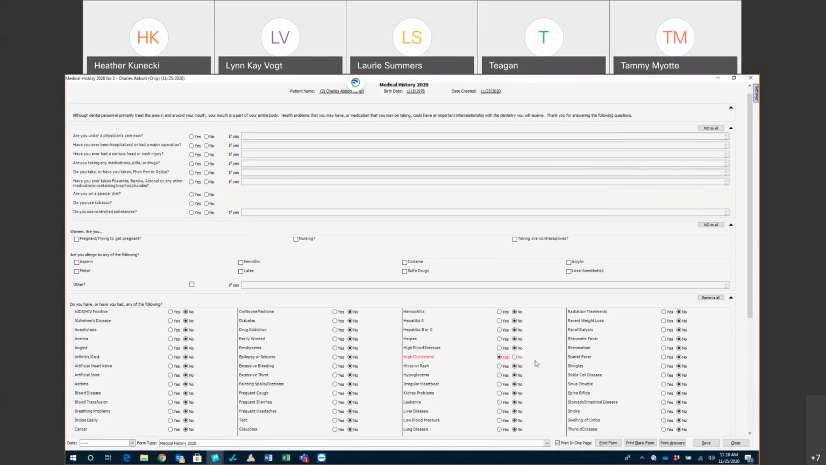Anything that is a yes will translate into a patient medical history alert. So you can see that yellow box that keeps popping up for Charles. Anything that's yes will automatically be added to an alert for that patient. So when you're in the chart screen or you're in the perio screen, anything that you'd need to know from the medical history would populate for you. So you don't have to add that in yourself.